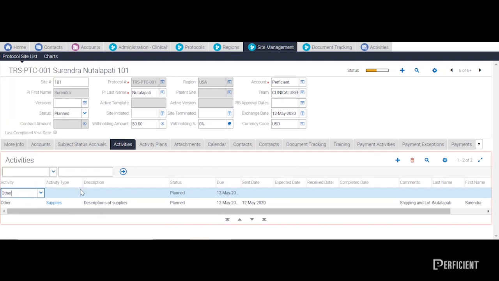You would still add an activity type, and maybe you could differentiate and say ancillary supplies or investigational products, or you can customize these. But then what we suggest is potentially adding additional custom fields for lot number or shipping number, units shipped, units returned, destroyed, expiration date, things like that. So we could just customize this view to add additional fields that would only be used when you're tracking a supplies type of activity.